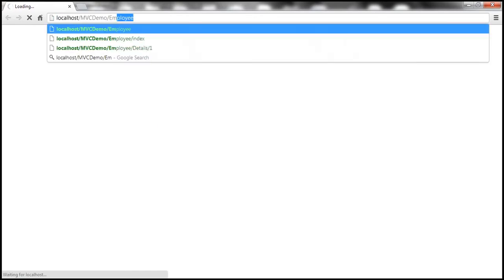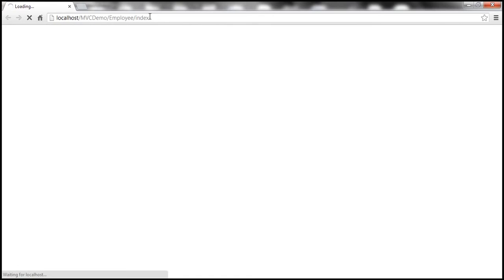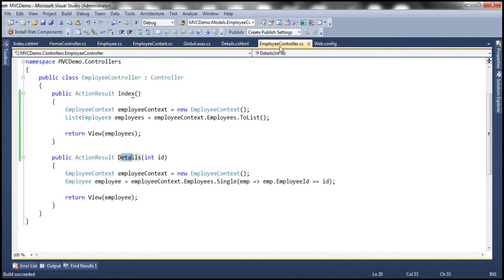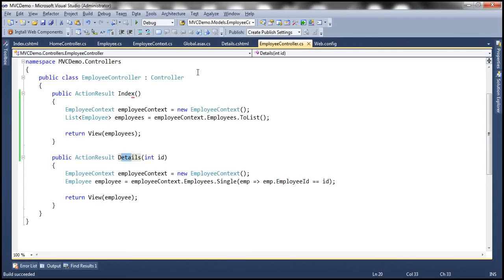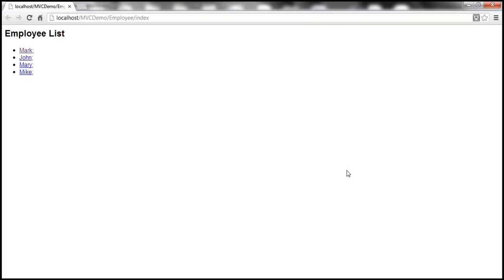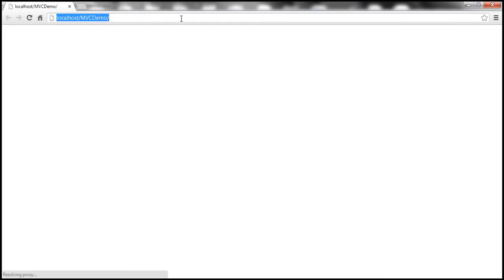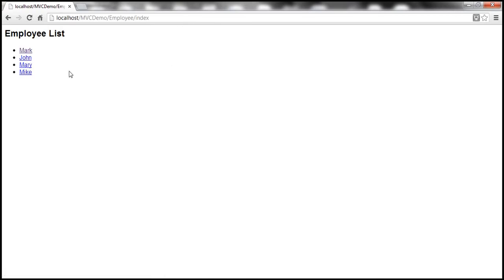So let's navigate to the Employee controller and within that the Index action method, which should invoke the Index action method within the Employee controller class. And look at that, I get Mark, John, Mary and Mike, and I have a semicolon there. We don't actually require the semicolon right here. So let's get rid of that, save that, and rerun it.